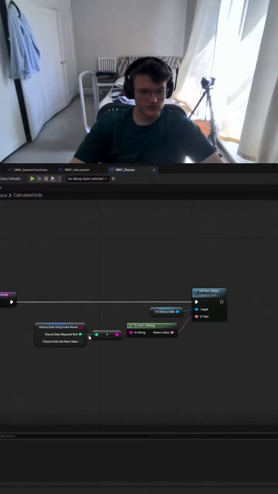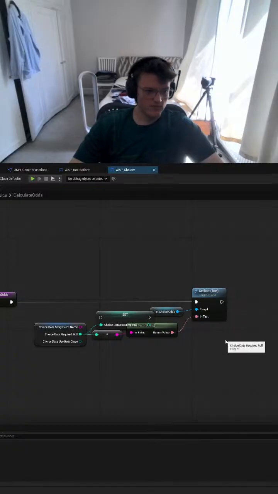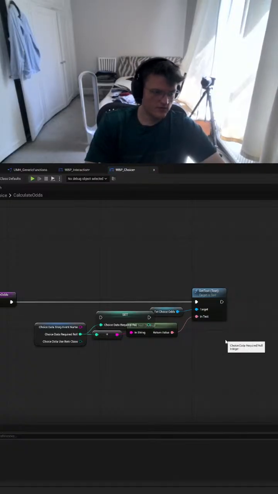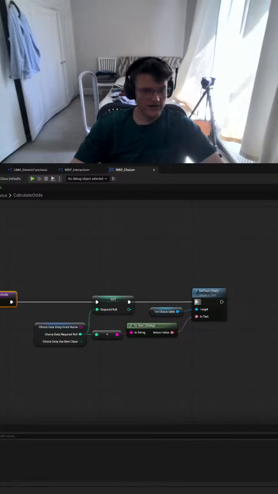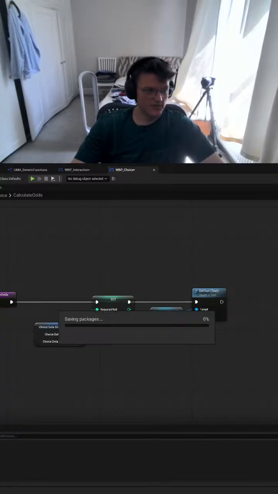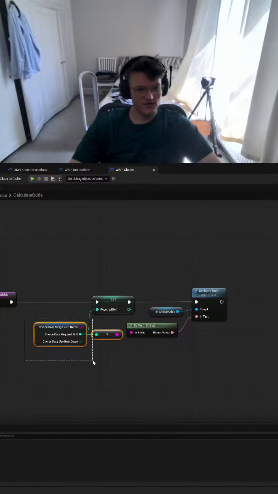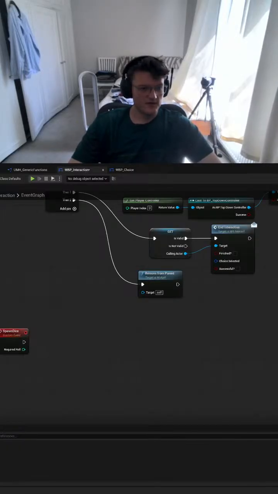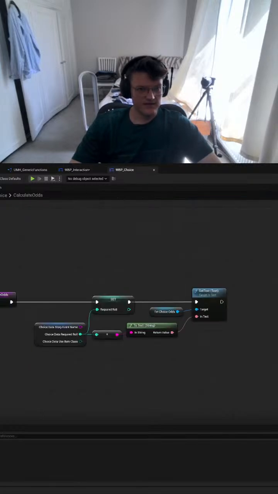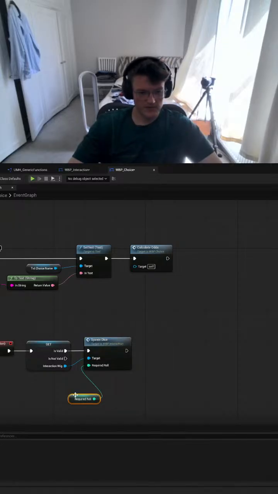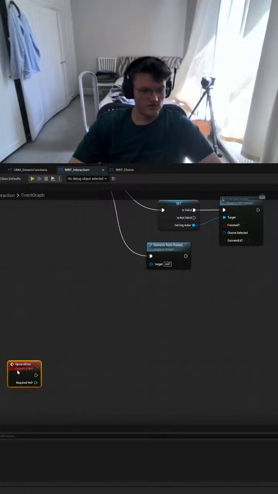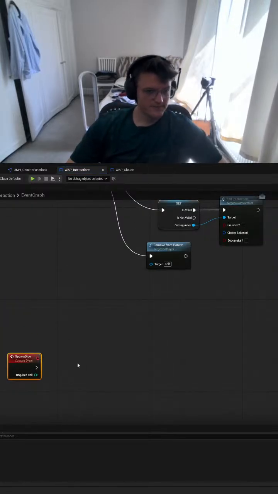So on calculate odds, we should also promote this to a variable. Promote to variable required roll. So when we calculate the odds, we set the required roll and set the text at the moment. At the moment, we don't have any way of editing these odds, but we will in the future. So let's make it an exposed variable. And so we'll just use required roll. So spawn dice with the required roll. This spawn dice will then use that information to know how many dice to spawn and all that sort of stuff.